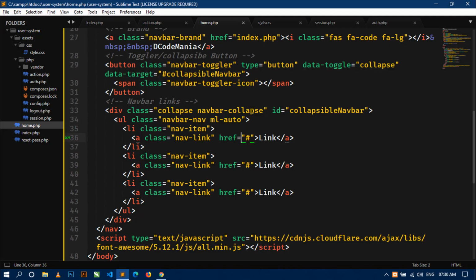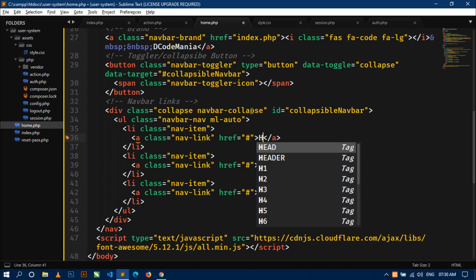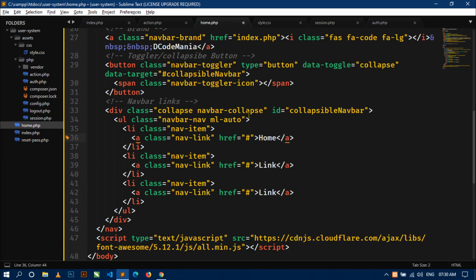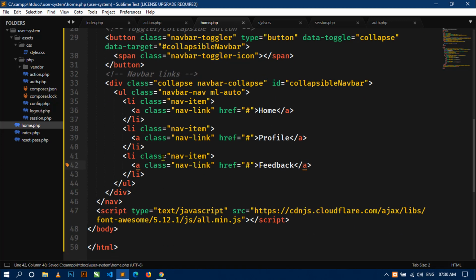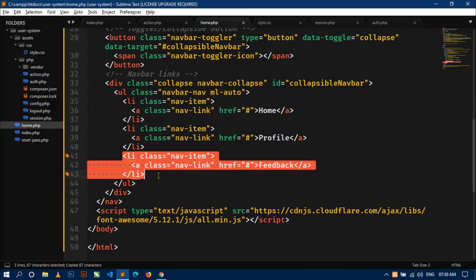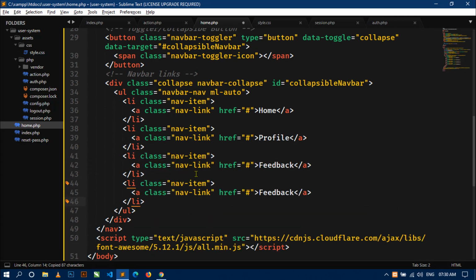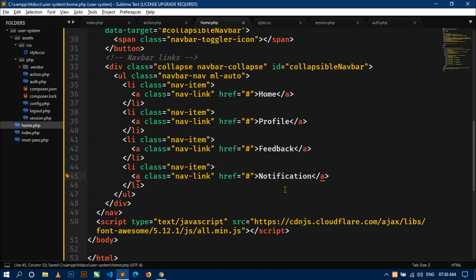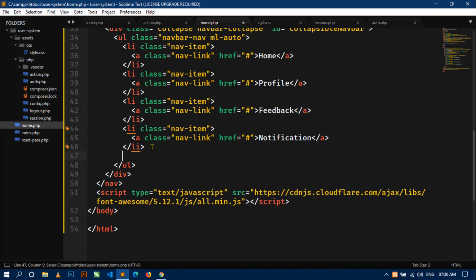Okay, now here I will just use home, and here just profile, feedback and one more feedback, and here notification. Okay, and I will also make a drop down.